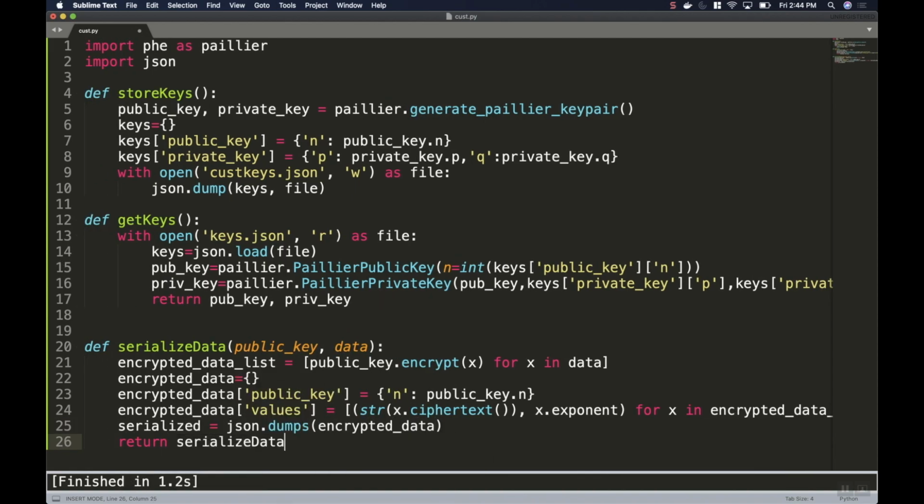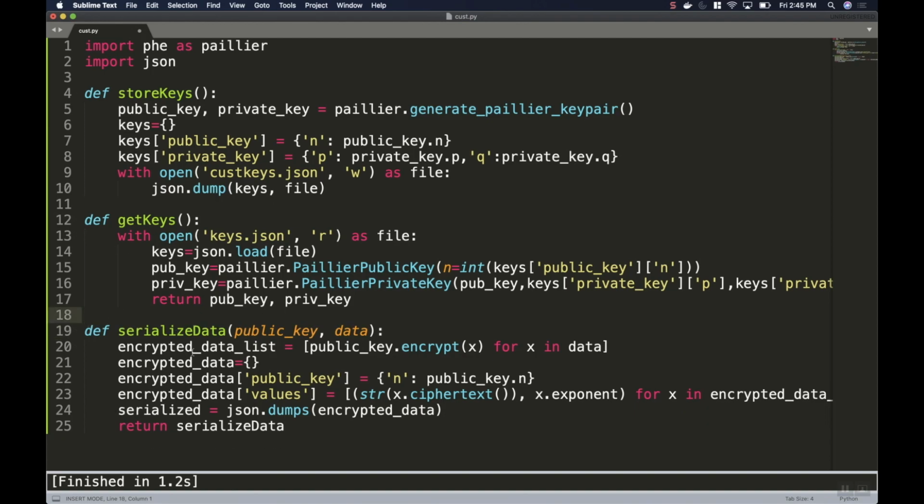Then I'm going to go ahead and dump that as a JSON and send that back. Now it says return serialized data. Again, this is an error. Apologize for that. This should say return serialized, which is also corrected as well.